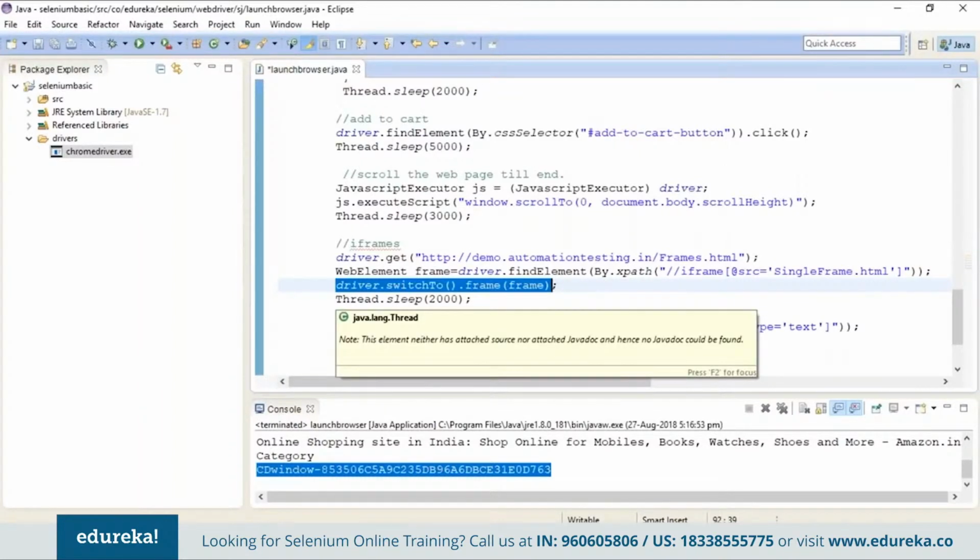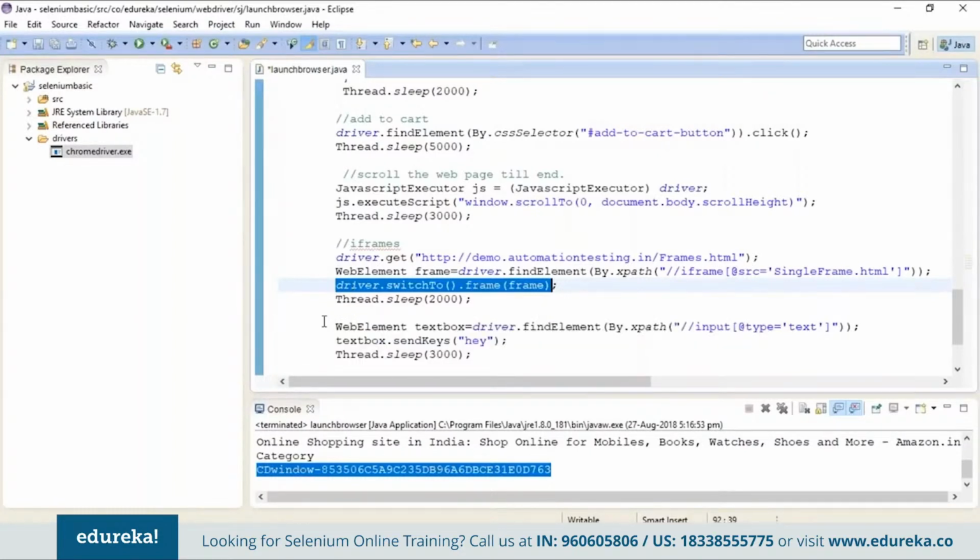And then inside the frame to which I've shifted the control to, there's a text box. And in that text box, I'm going to type in hey, only to show you that the control has been shifted from one frame to another frame. Then it's going to identify the web element using the XPath. First, you identify the frame, shift the control. Then you identify the text box, which is there in the new frame. Again, I'm using XPath to identify it. And then sendKeys, hey.